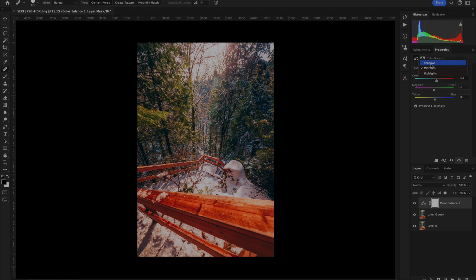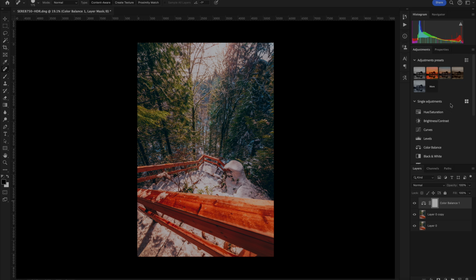I also like to play with the shadows sometimes. I like pulling cyan into the shadows. Get a bit more of that color separation that I like so much. See, this is the net effect of that. And then go into hue saturation.